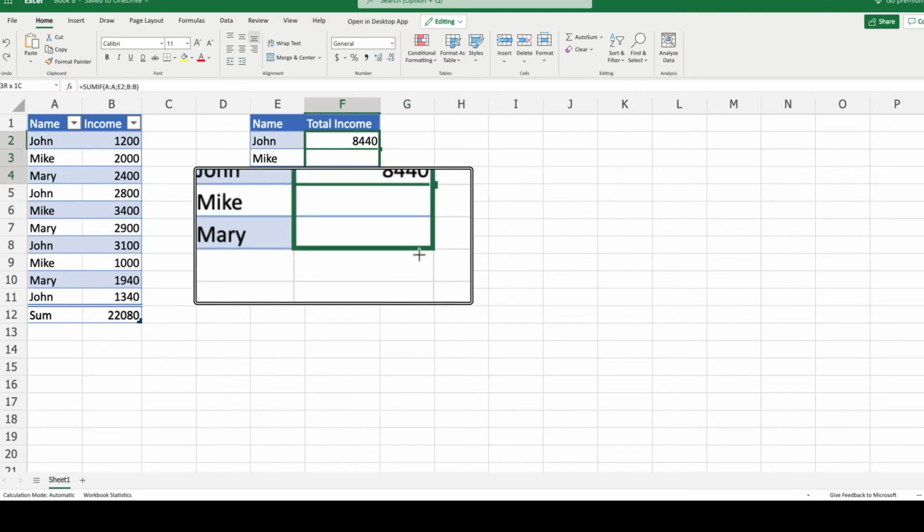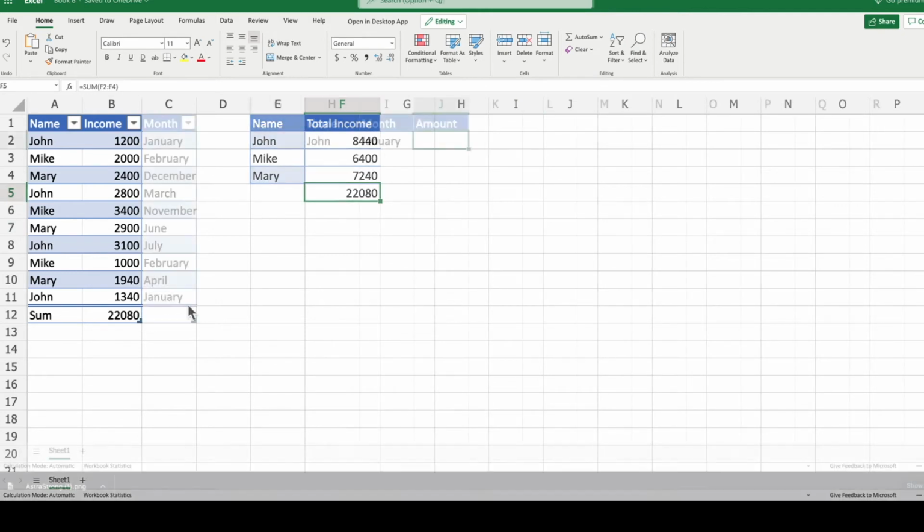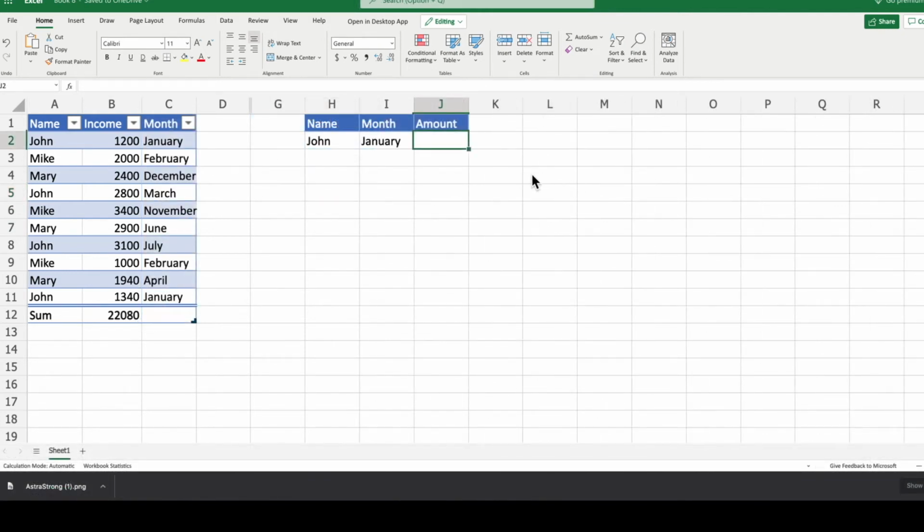And if we click on the cell with the formula in and drag down the little square on the bottom right side of the selection, we can drag down the formula and apply it for all the other individuals. If we take the sum of all those three values, of course we will have the same total amount of 22,080 as before.